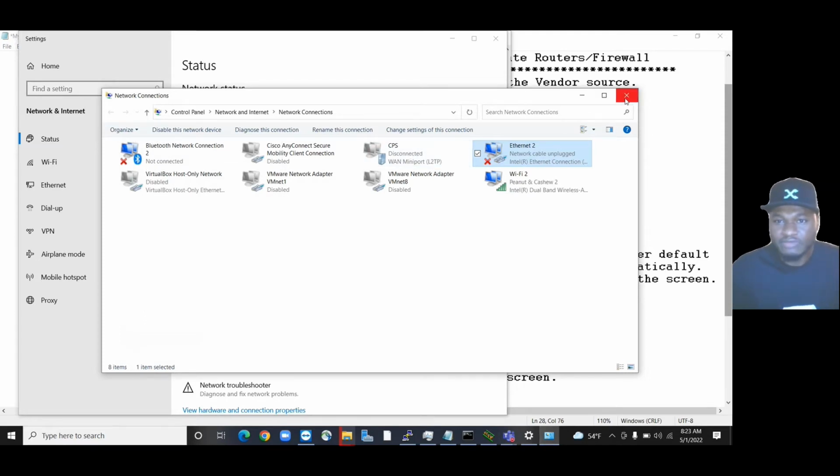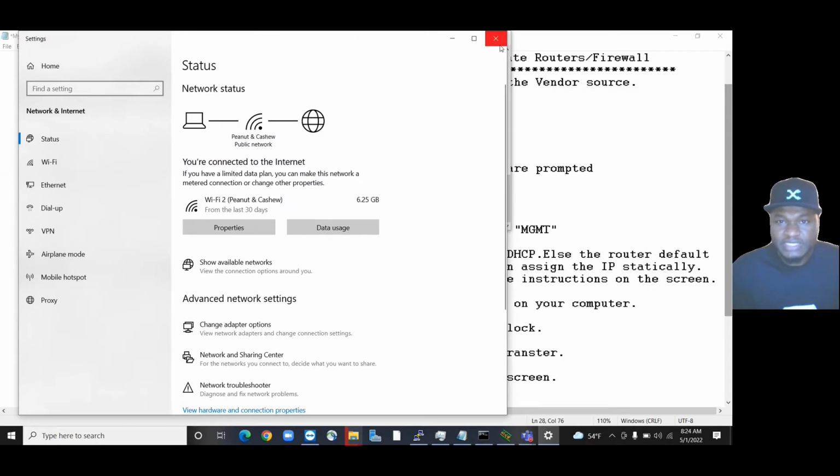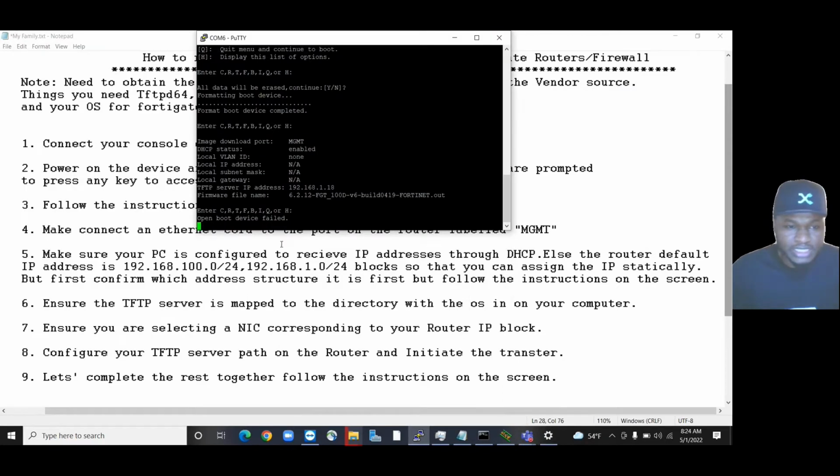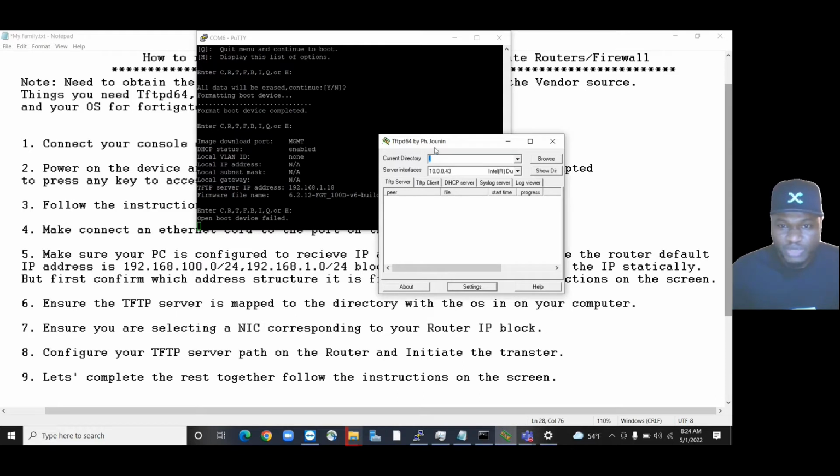So now that we have this configured, the next thing we need to do in our instruction is to ensure the TFTP server is mapped to the directory. So let's open our TFTP server. This is our TFTP server. What that means is, for the server interface, you have to look at your Ethernet adapters and NICs, and make sure the one that you assigned the .3 is the path linking to the router. Then you also select the path where you're going to be picking up your operating system from.